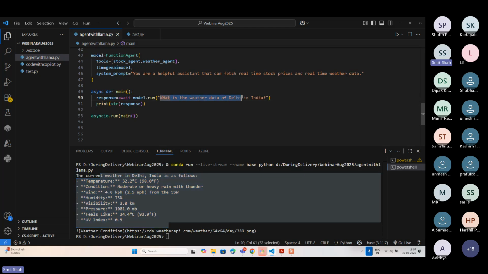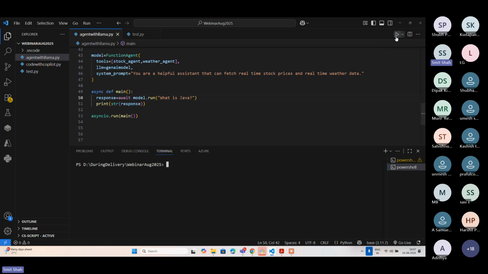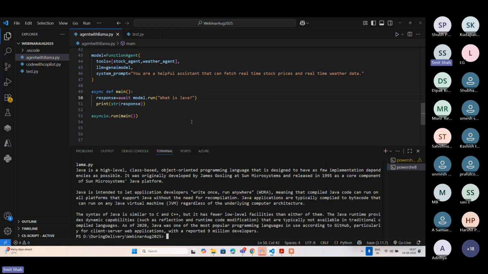Now it's not necessary, guys, that it will always take help of an agent. For example, if you ask it what is Java, no agent is required. For this, the Gen AI model will answer based on its own training data. Okay. So guys, this is how you can integrate agents into your Gen AI model. And what is an agent? An agent is an external tool that helps your Gen AI model answer something that is not there in its training data, for example, real-time data.